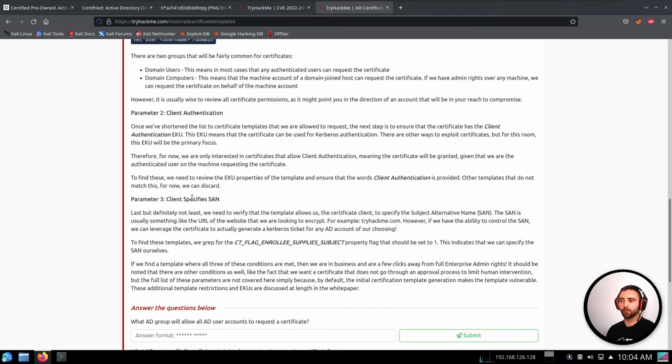The third requirement is to have the client specify the SAN. So we need the flag CT_FLAG_ENROLLEE_SUPPLIES_SUBJECT, and that means we can supply our own SAN instead of relying on the default ones that the CA server pushes. That's important because we can supply the SAN, the subject alternative name, of any machine or any user of our choice. If you are not sure about the terminology, that way the CA server, if the template is vulnerable of course, is going to push a certificate relevant to that user or machine, which results in domain takeover.